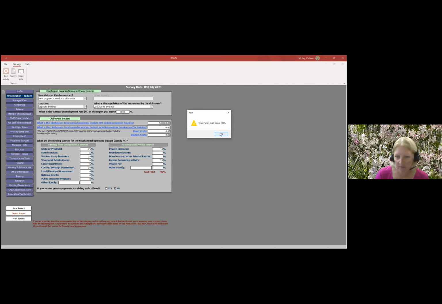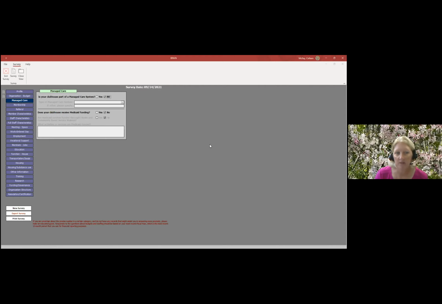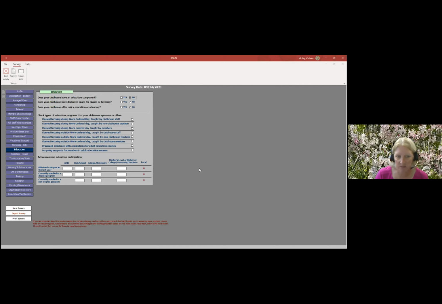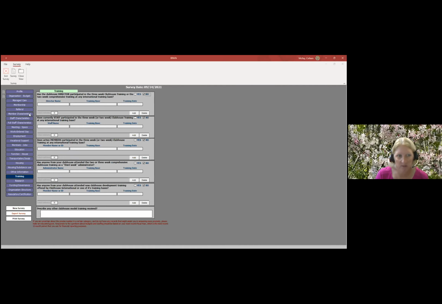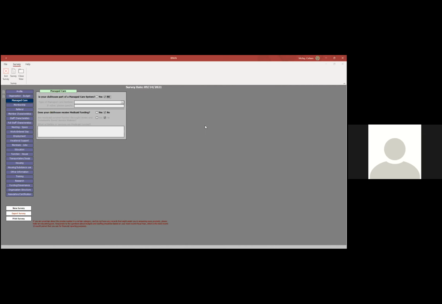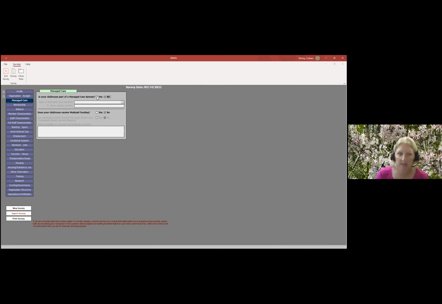You say, oh yeah, I forgot the 5% in the foundation grants. You see this total changes to 100. And then you can go to the next page. You don't have to do these screens in order. You can jump around. If you're part of a managed care system, you would say yes. Sometimes when you say yes, you'll see additional questions get activated that you can answer.